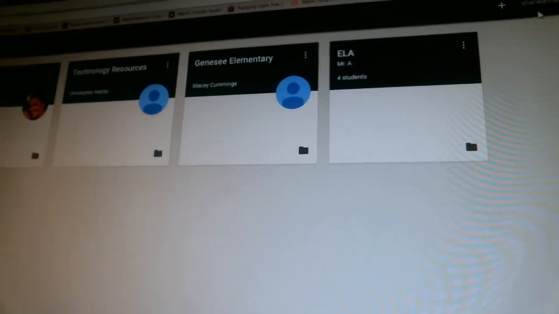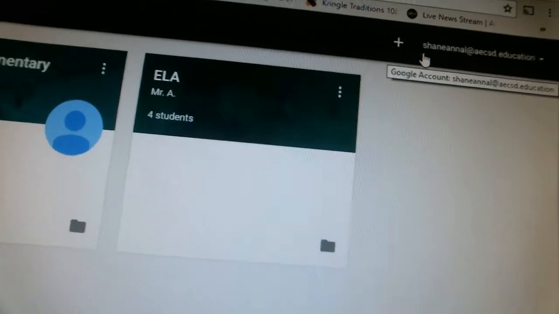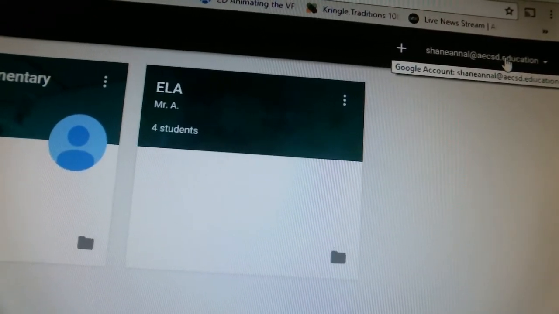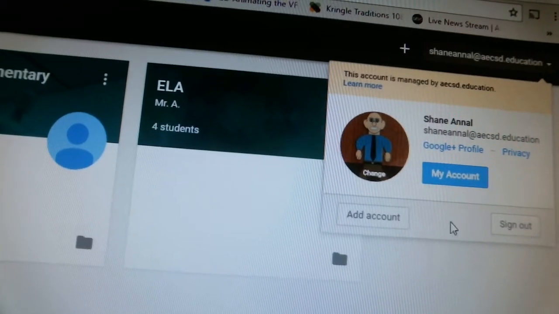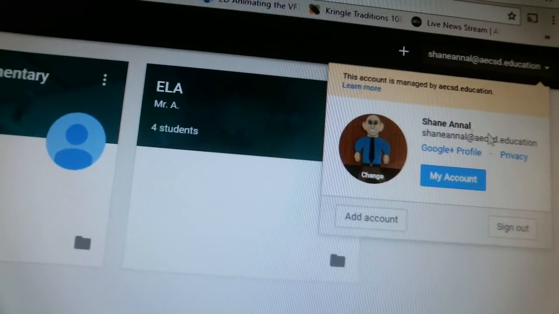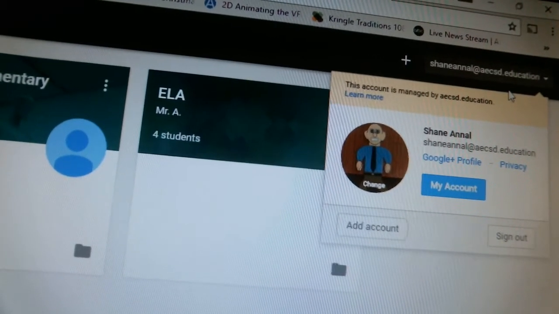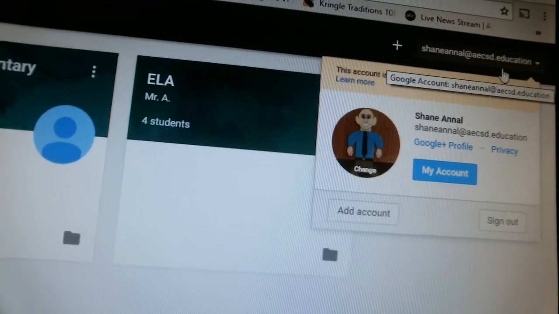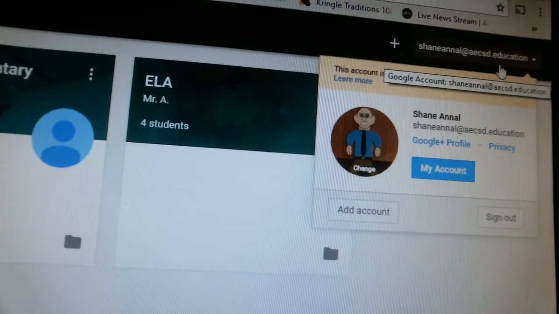The first thing you'll want to do is change... At the top it has your email, and you want to make sure that that's the email that you want to use. You can change that by clicking on it, signing out, and adding a new account. You'll probably want to use your first name, last name at aecsd.education because that's the email that all of our Google information has been loaded into through the district.